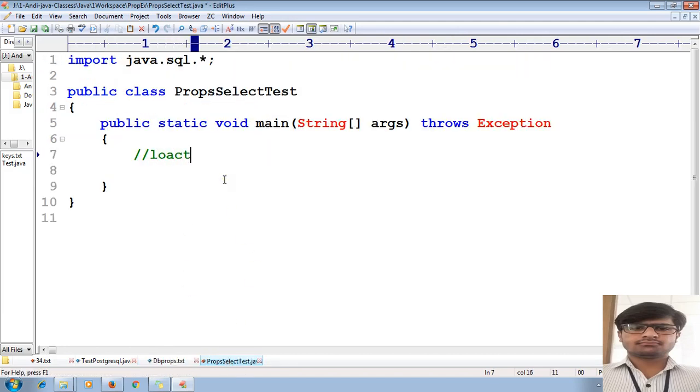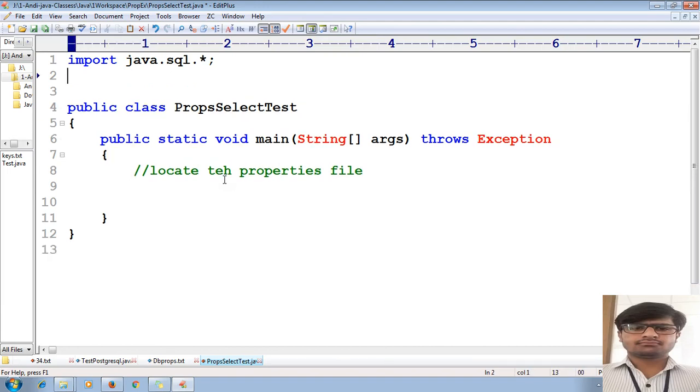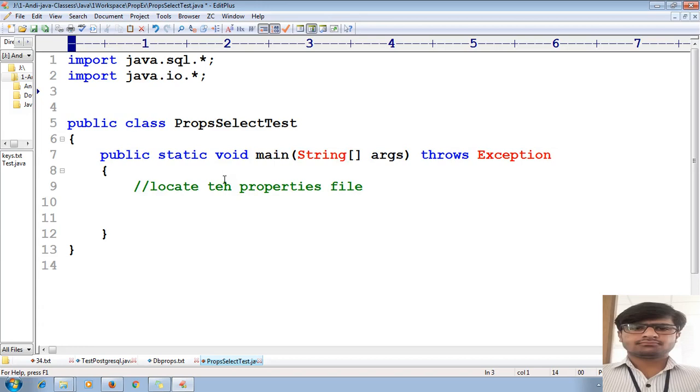First of all, let me locate the properties file. So what will I use? I will use FileInputStream. To use FileInputStream, I have to import the java.io package. So here import java.io.star. I imported. Fine, boss. Let me import one more, java.util.star, to work with the properties now.